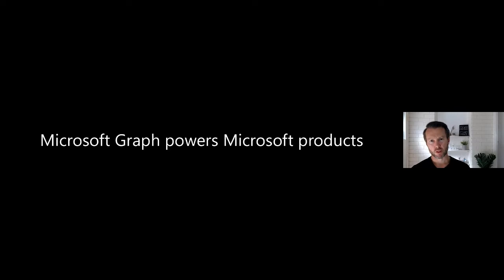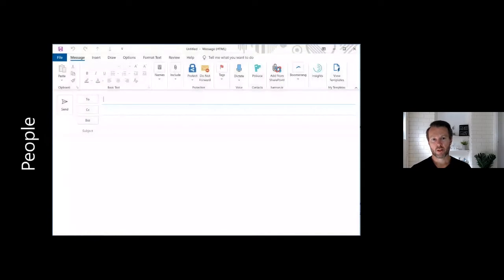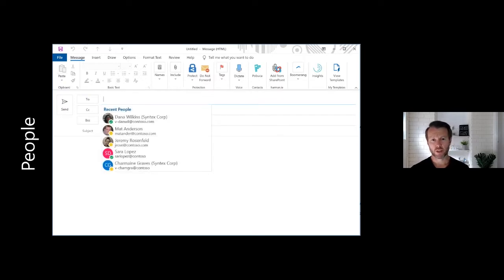And the other thing from a development point of view is that there's examples of what the Graph can be used to do and what it can be used to power, by just looking at those Microsoft products that you're using, because there's examples of the Graph API at play all throughout those products. One that you'll be very familiar with is trying to address an email in Outlook. As soon as you put your cursor in the To field, you'll be suggested people that you might want to address this email to. Now that's not just a random list of people. This is powered by the Graph API.